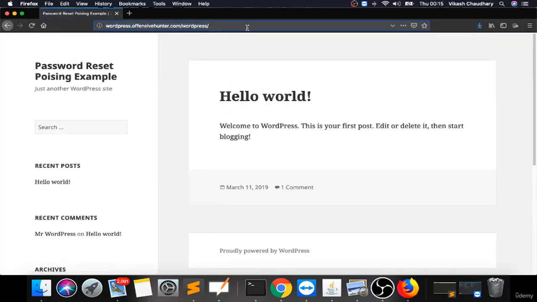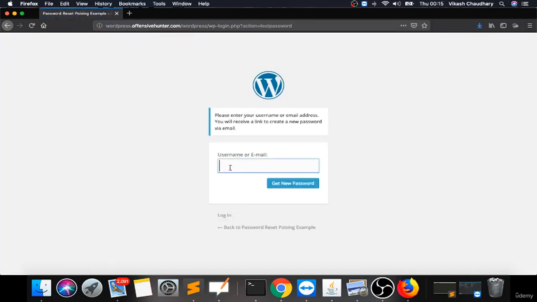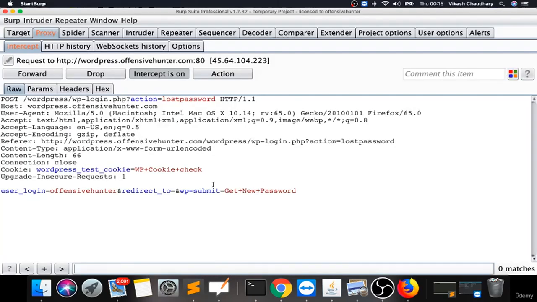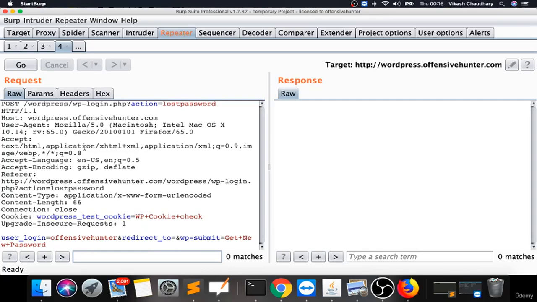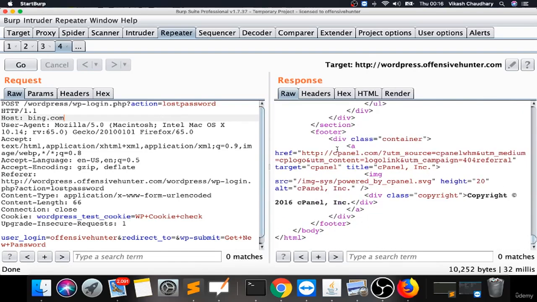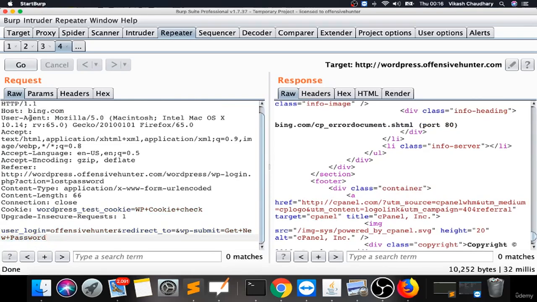Now let's go to the password reset poisoning example again. I'll go to the login page again, and click on lost your password. Now I'll give the username offensive hunter and capture this request in Burp Suite. Let's get new password. I'll right click and send this to Repeater, because I don't know which attack is possible there. Let me simply change this host to bing.com. It's nothing, they are not loading anything. So let's see what this host will do.